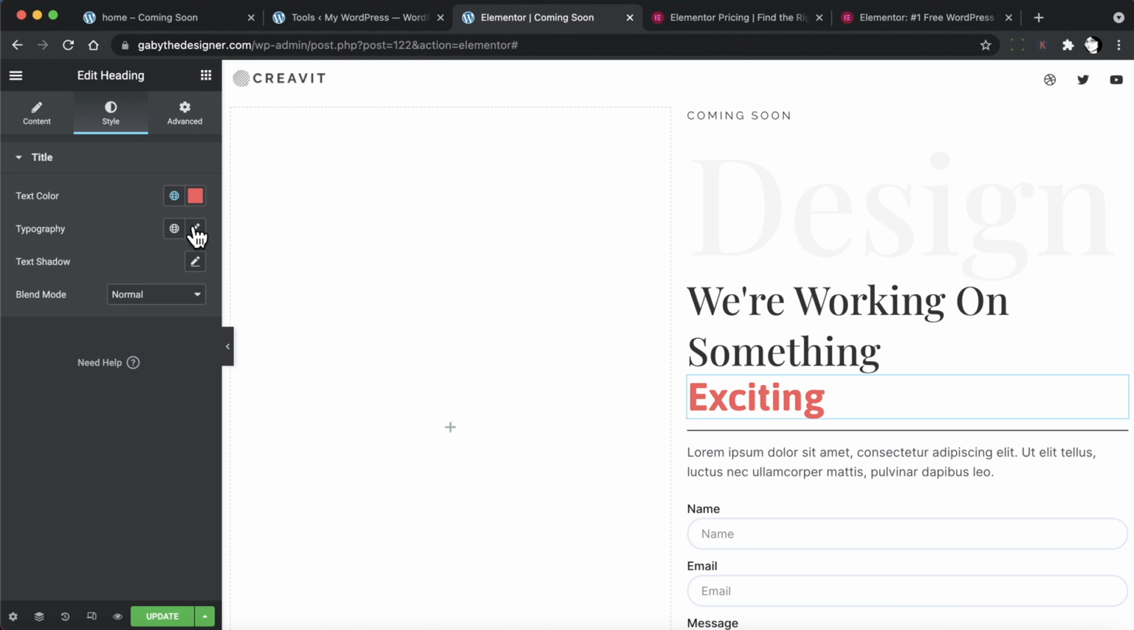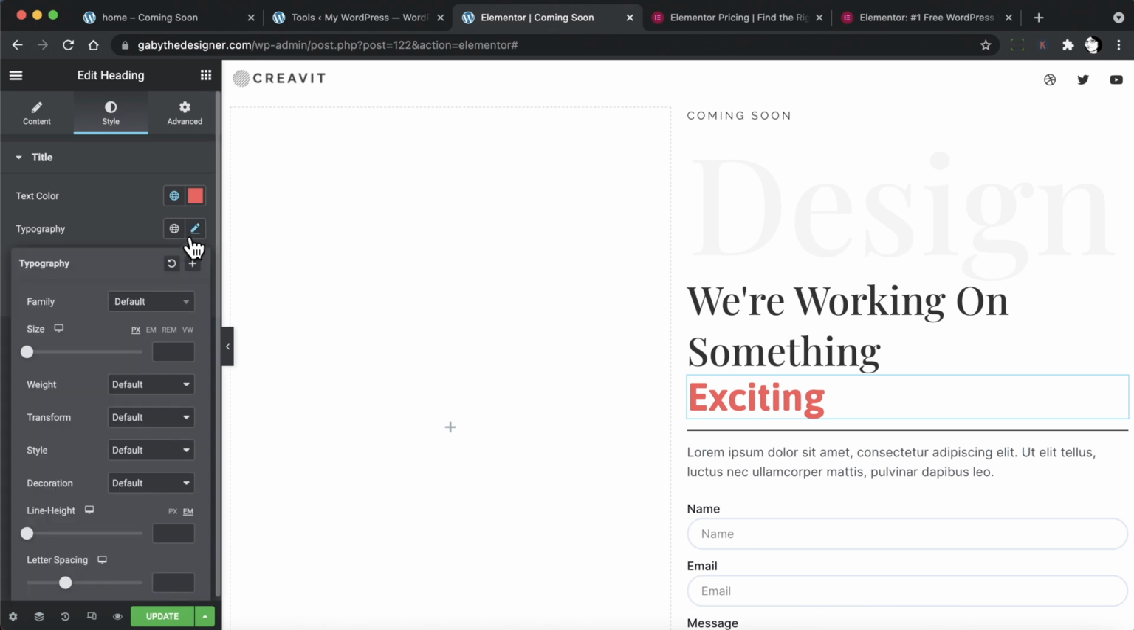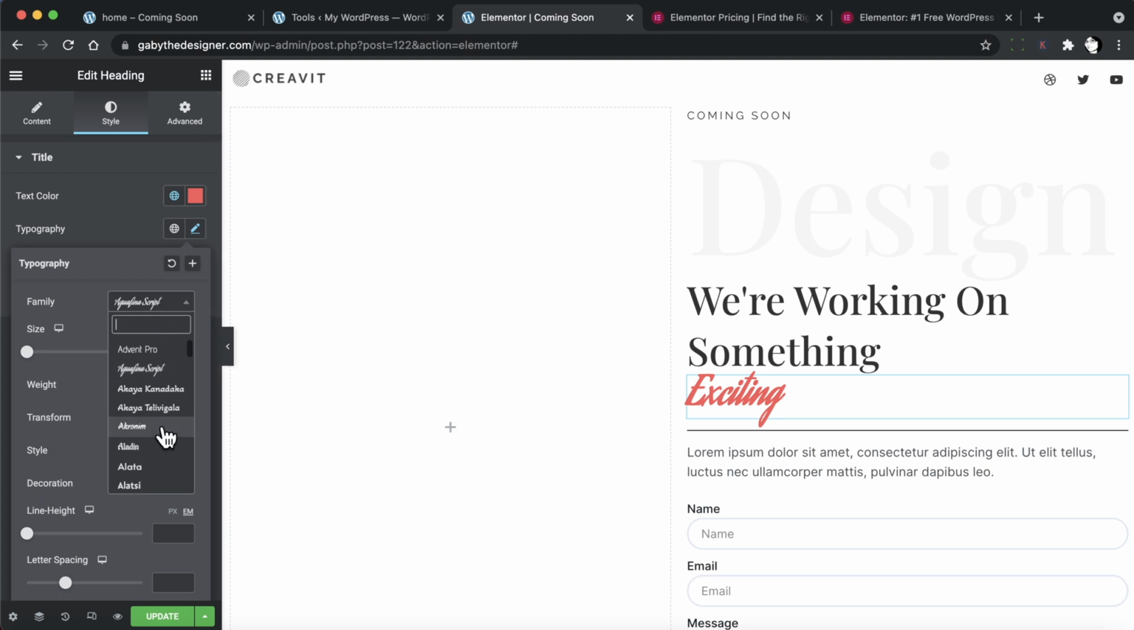For Elementor Free, you can click on the little pencil icon, and for the family, you can choose any family that looks a bit like handwriting. For example, Aguafina Script, or you have lots of fonts here. Alex Brush is also nice.